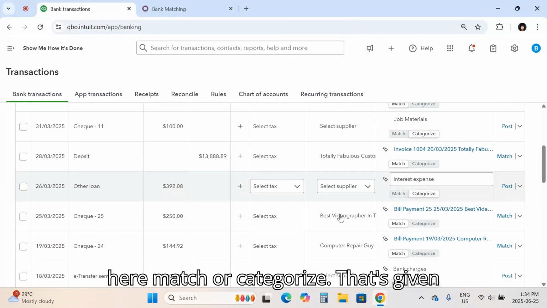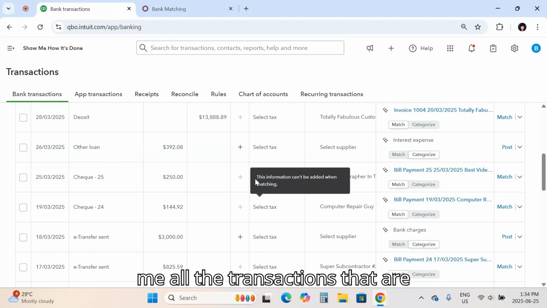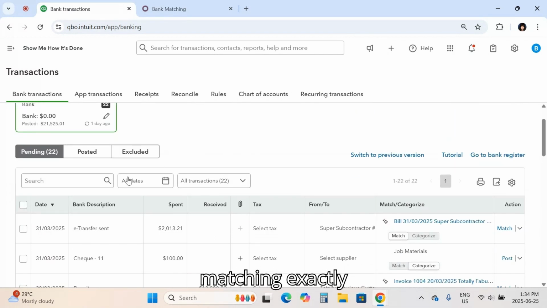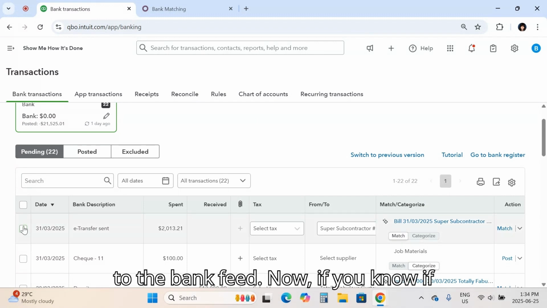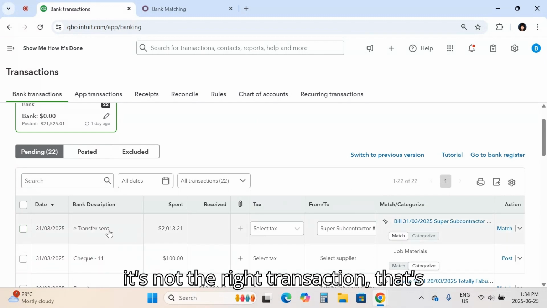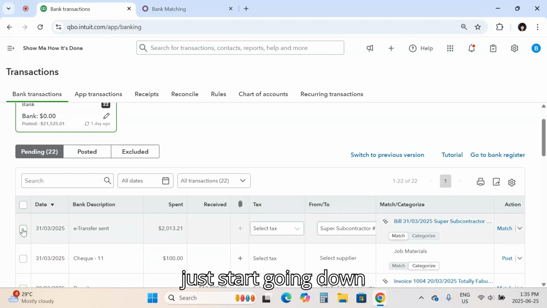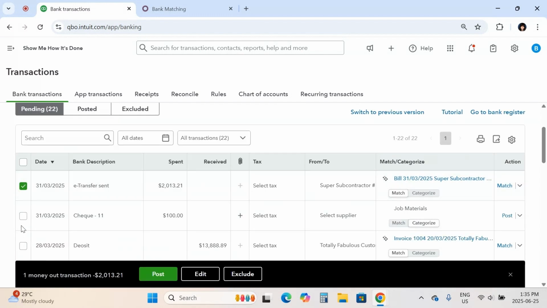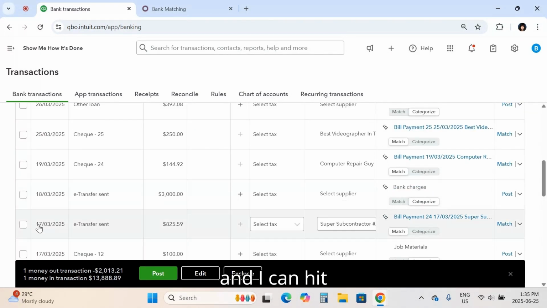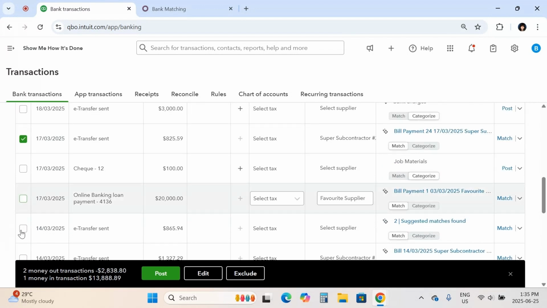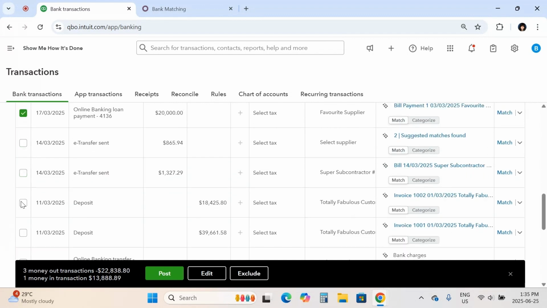Over here in QuickBooks, however, they have this column, match or categorize, that's giving me all the transactions that are matching exactly to the bank feed. If it's not the right transaction, that's fine, I don't select it. But if it is, I just start going down this line, and I can hit my check marks.